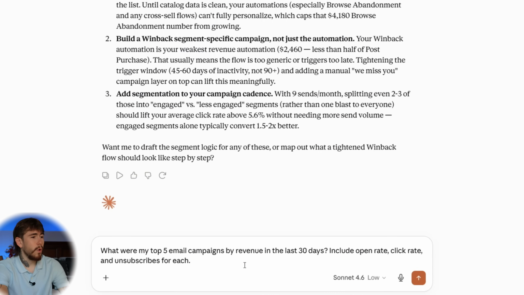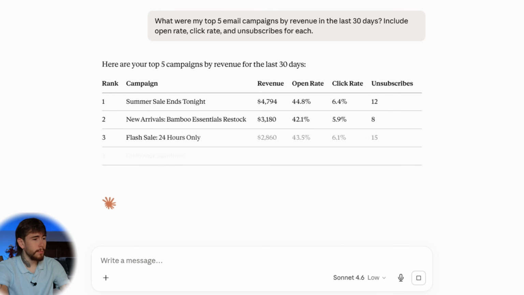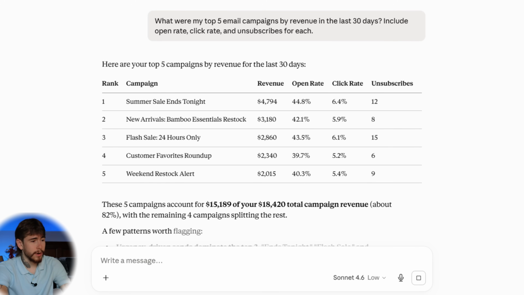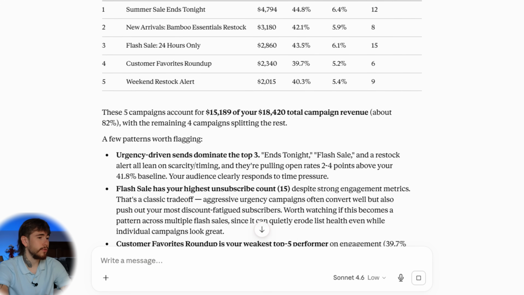Now let's see what's actually making us money. So this time I'll say, what were my top 5 email campaigns by revenue in the last 30 days? Include open rate, click rate, and unsubscribes for each. So we'll go ahead and let Claude pull up all of our account data and sort everything for us. And it's going to give us a ranked list and all the key metrics in just one view.